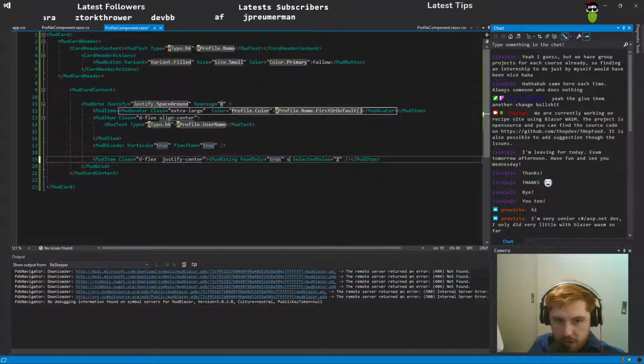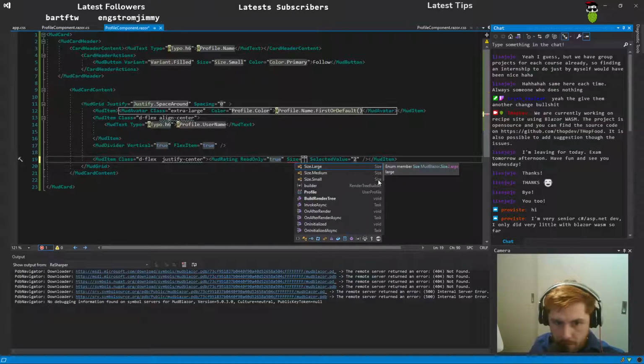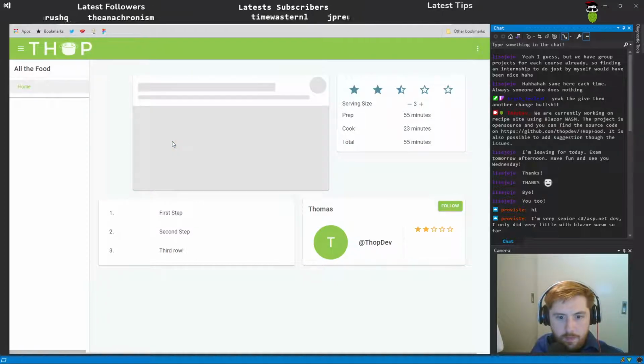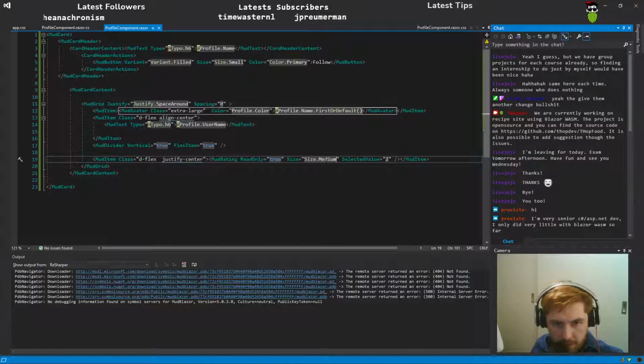Maybe you can change this size to medium or large. The default one is medium, so large.